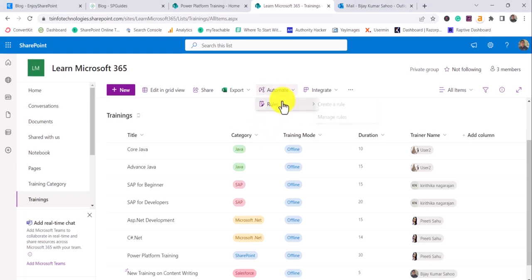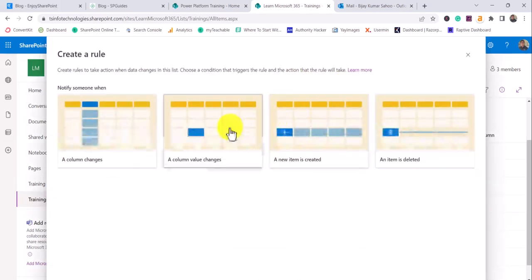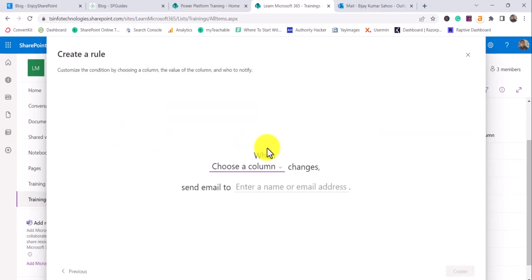I will show you a couple of things on this. I'll click on create rule again. I'll show you these two options. Let's say here, a column changes. Here you can select the training mode.